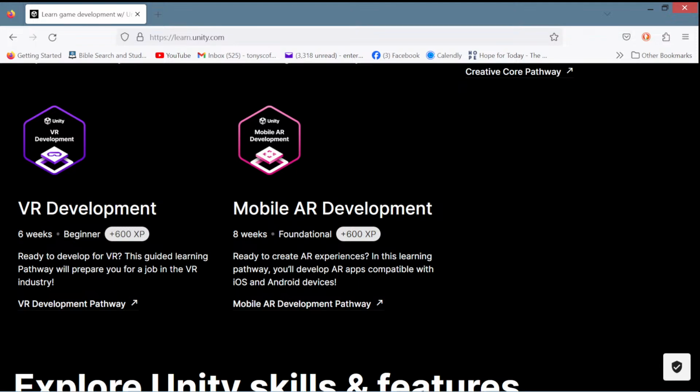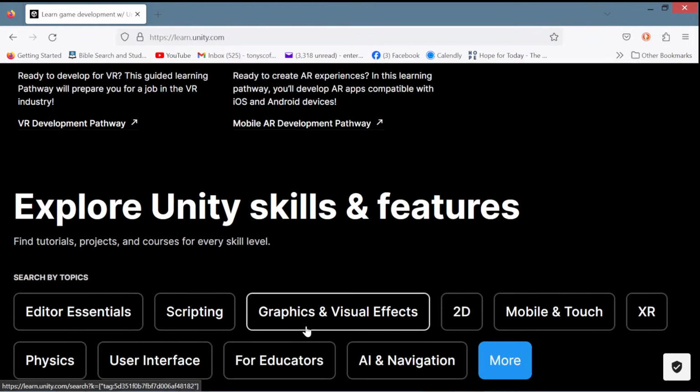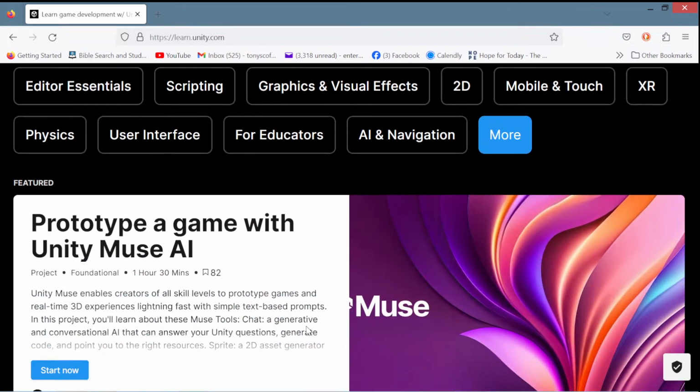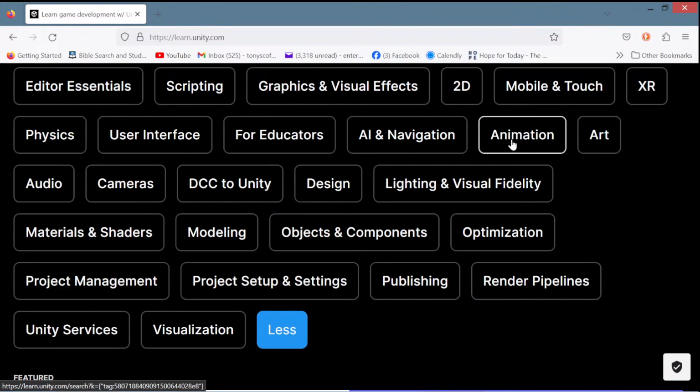This is mobile AR development. Ready to create AR experiences in this learning path? You'll need AR apps compatible with iOS and Android devices. Okay. So there's more stuff. What's all that? Okay, so you can make animation, art, audio, cameras, design, lighting, modeling, objects, components, optimization, project management, project setup and settings, and publishing and rendering.